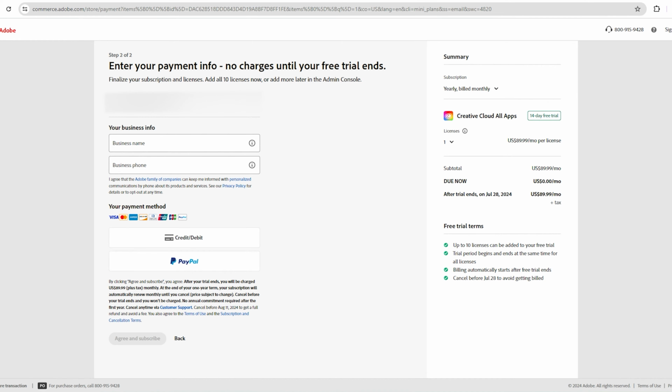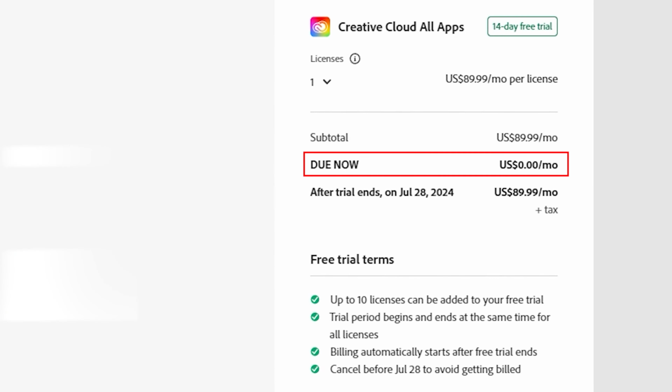You'll need to provide some information, including your payment details, but don't worry. Adobe won't charge you until the trial ends. You'll see the fee listed is $0.